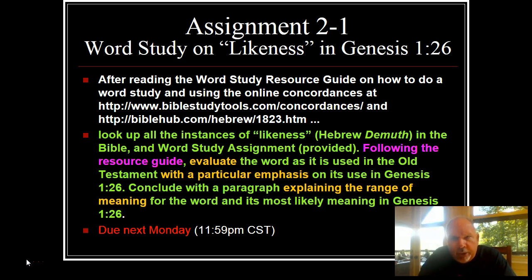In Genesis 1, verse 26, God says that he created mankind in the image and likeness of God. And I love this passage because it tells us that we are like God, at least in the initial creation, and that we are in the image of God, and that's something to be celebrated. But what does it mean?